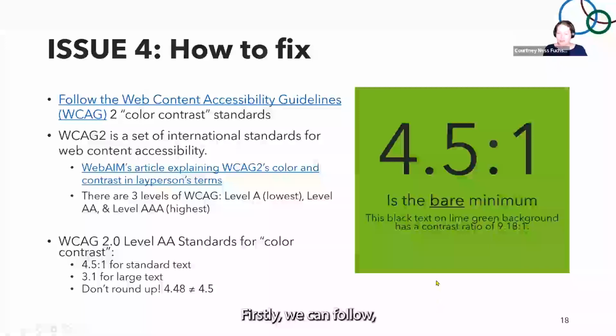Firstly, we can make sure we're following the WCAG contrast standards. WCAG stands for Web Content Accessibility Guidelines. These are international standards for web content accessibility, and they lay down different contrast ratios that you should use to ensure you're meeting accessibility standards. They have 3 levels of standards: level A, which is the lowest, level AA, which is the medium, and level AAA, which is the highest.